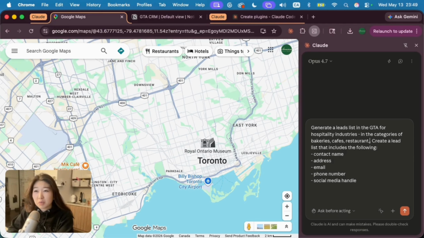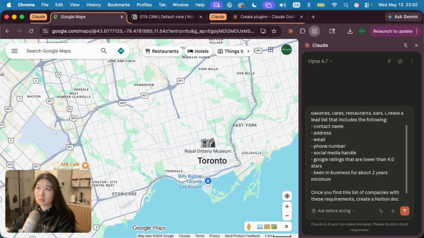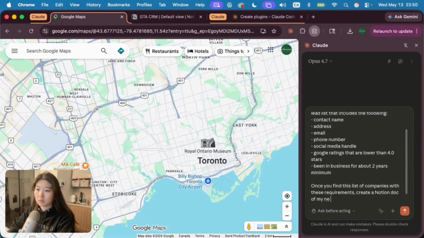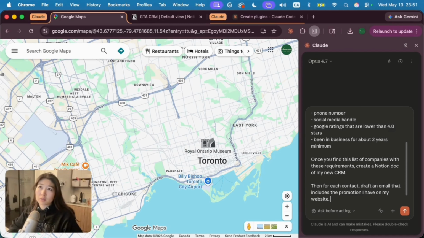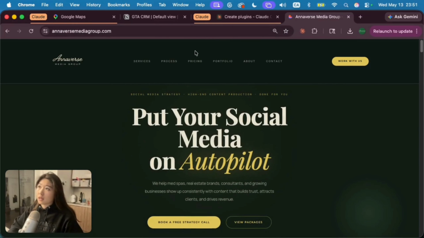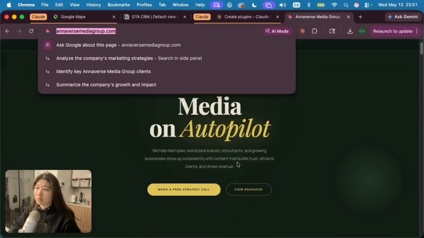Find this list of companies with these requirements, create a Notion doc, and my Notion doc should already be connected to Claude. I'll go over in a bit how you can do that. Create a Notion doc of my new CRM company. For each contact, draft an email that includes the promotion I have on my website. Currently, I am offering 30% off for the month of May for social media services. So I actually put that as a landing page for my website over here.